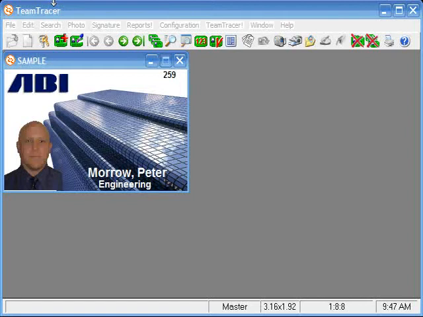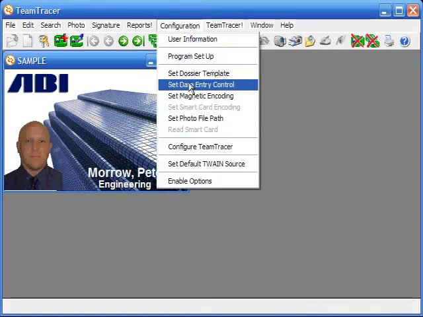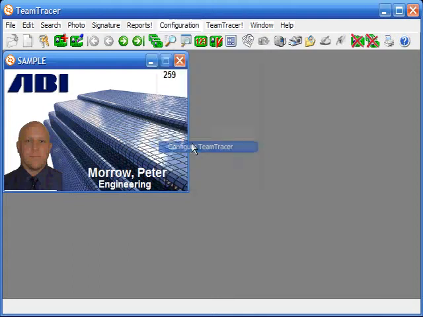This is the TeamTracer configuration tutorial. In order to use TeamTracer, TeamTracer must first be configured for the settings that you want to use. To do this, we go to Configuration and we go to Configure TeamTracer in the menu.